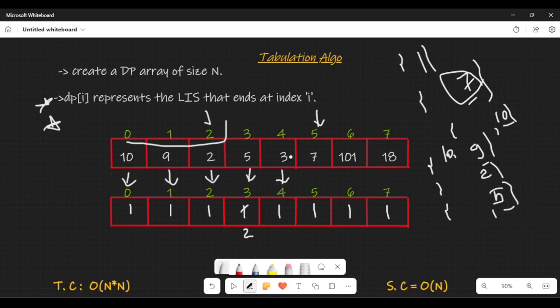Okay, so if I am at the fourth index, the element is 3. So it means I need to find the longest increasing subsequence in which the last element is 3. Okay, I know the last element is 3. So what are the other possible elements that I can put before this 3? The elements are 10, 9, 2, 5. I will not put 10. I will not put 9. Why?